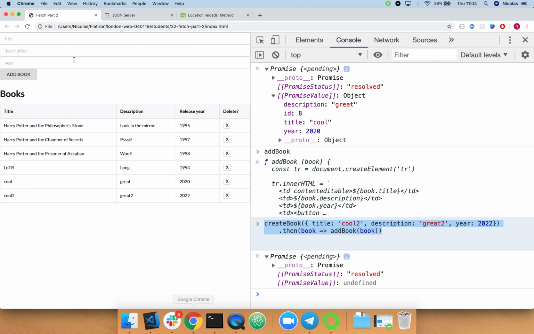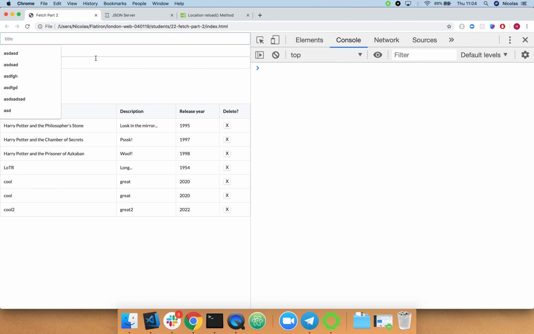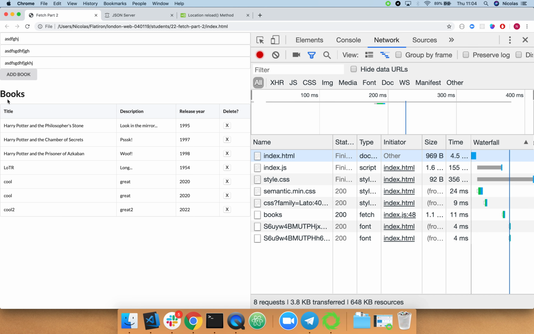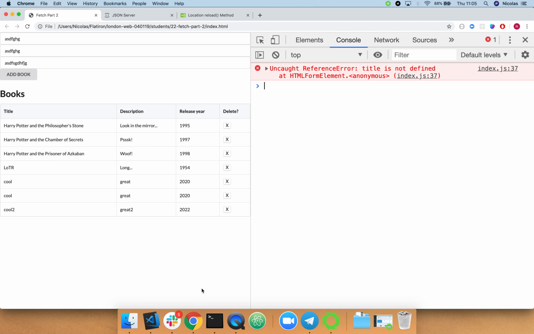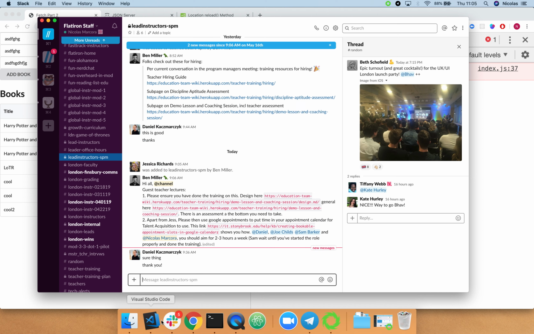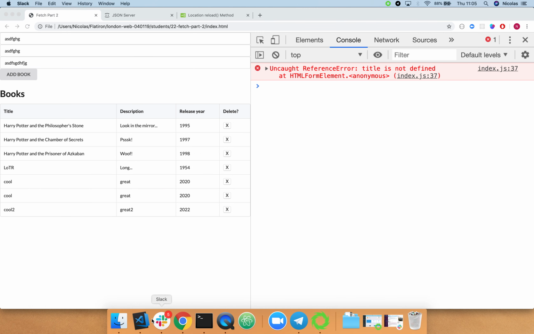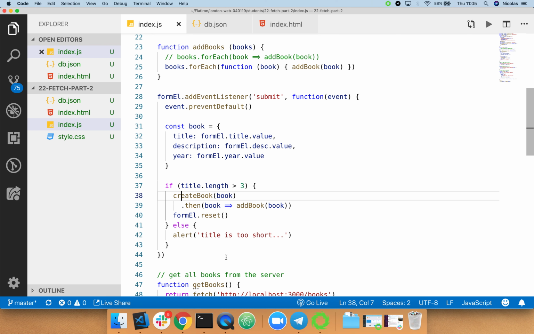Cool, and let's see if that works. So we should be able to refresh the page, add some stuff in here, and when I press create, let's take a look at the network tab. Press create. Why is it taking so long? I think I didn't refresh the page maybe. Let's try again. Ah, title. Let's go back. What's wrong? Aha.